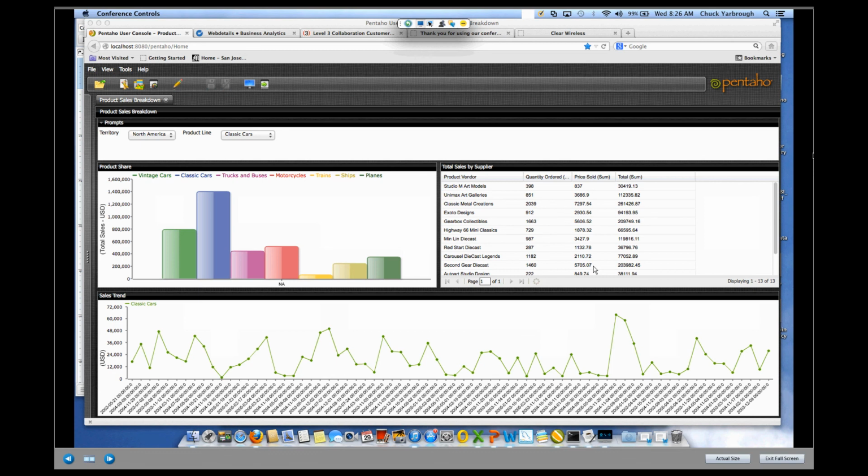globally toys and different product lines. So in my product sales breakdown dashboard, you can see that I have my total sales within North America by product line. So it's a quick visualization of how each product line is performing. On the right, I can see a little report that shows total sales by supplier. And then at the bottom, I've got my sales trend across time, showing the seasonality and all the things that go on over time in selling a particular line of cars.